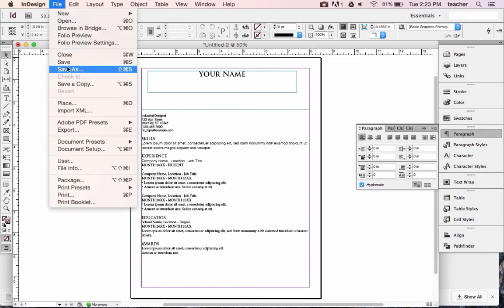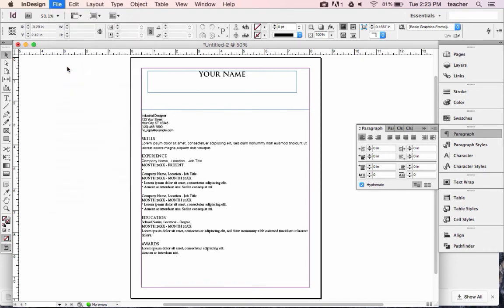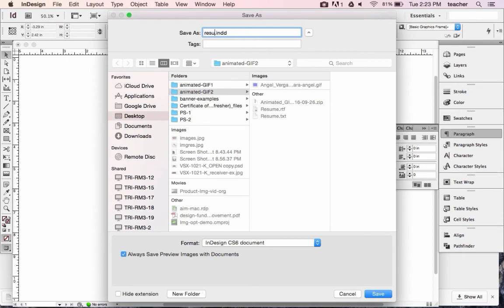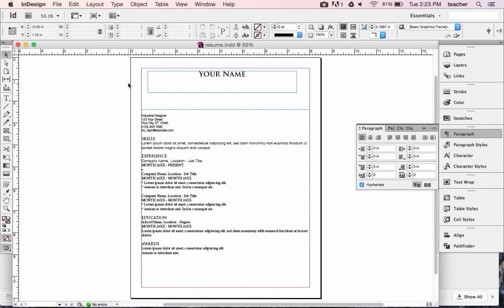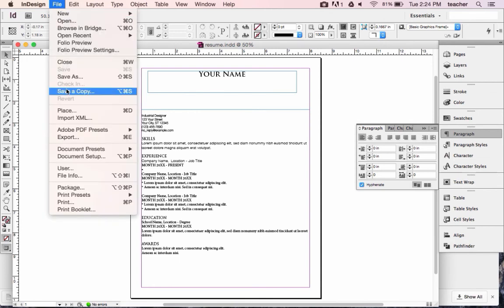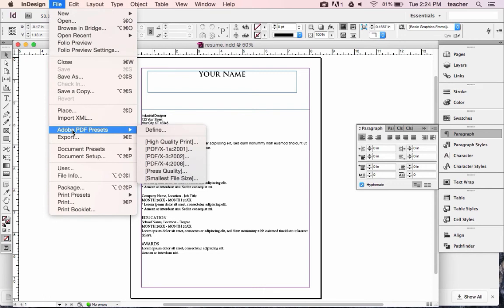You're going to go to File, Save As, and you're going to save a copy of it in InDesign format. It'll say .indd. Save one of those to your desktop. And then this is also important. I want you to export your document in a different format, okay? Because nobody's going to be able to open an InDesign resume. That's a format that most people are not going to have access to open. So you want to export your document as a PDF because anybody can open a PDF.